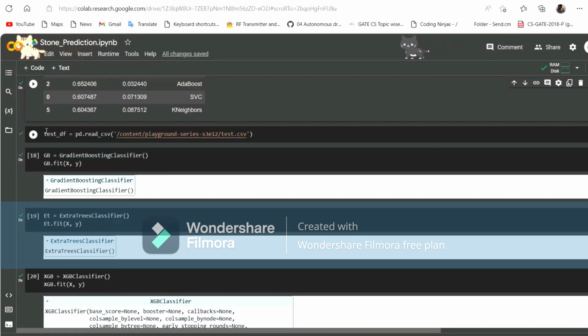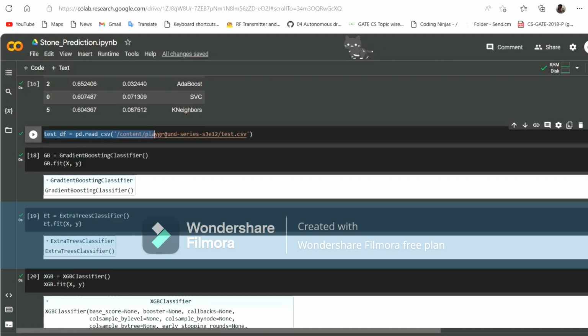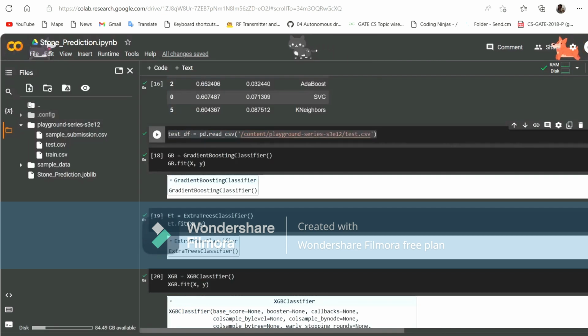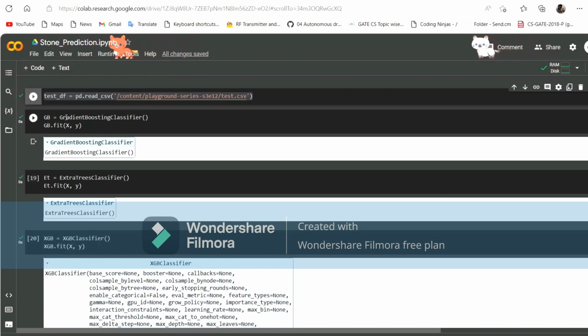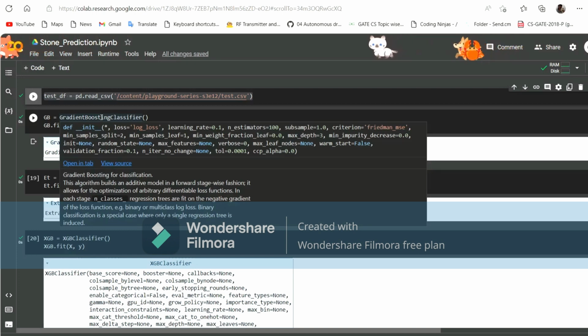Now, first we will load our test dataset. As you can see, I have two types of datasets, test and train. So I will now use the test dataset to see how efficiently my model is working. I made different algorithm objects, fitted them by passing my x and y values, and predicted how efficient my algorithm is.